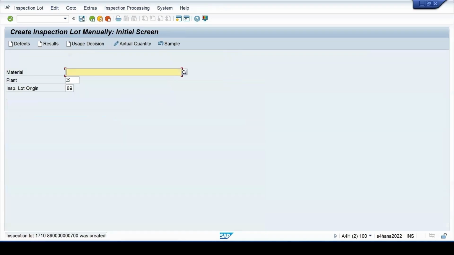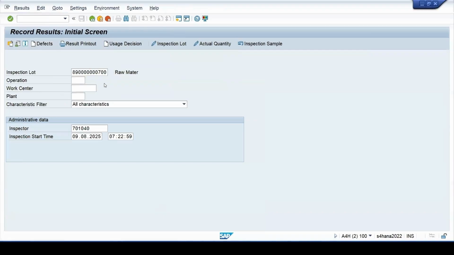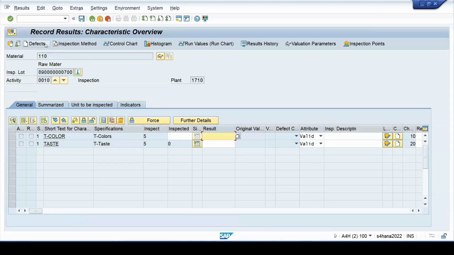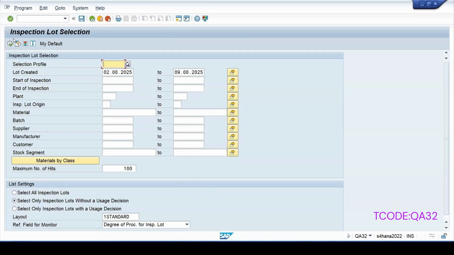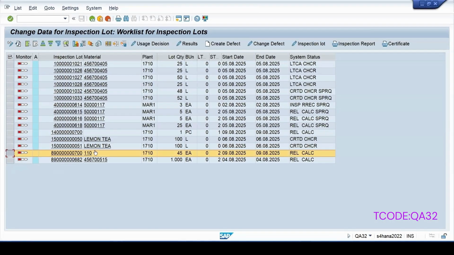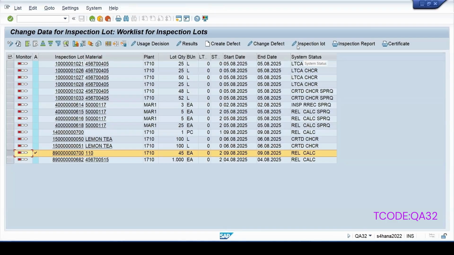Click on save. Now my inspection lot is created and the prefix is 89. Go to the result recording from here also. If I click on results and then press enter key, it will take me to the results report QA32, which is an editable report. Just click on execute, then it will give you the list of lots which are created. 89. Material is this, plant is this, quantity 45. It is in the release stage.